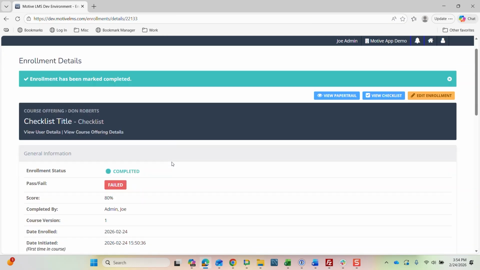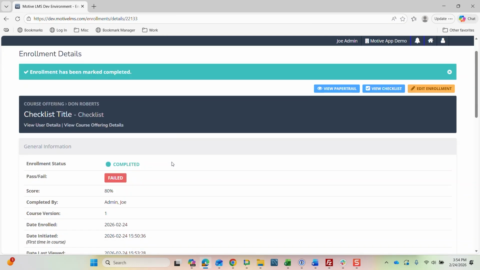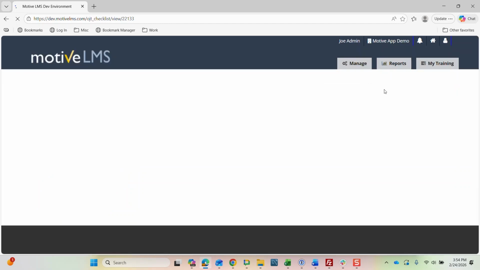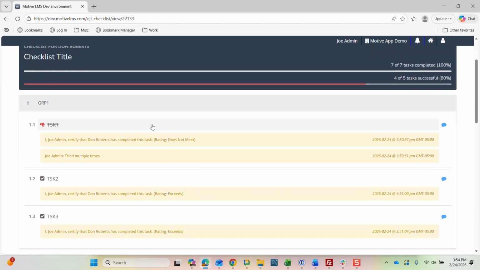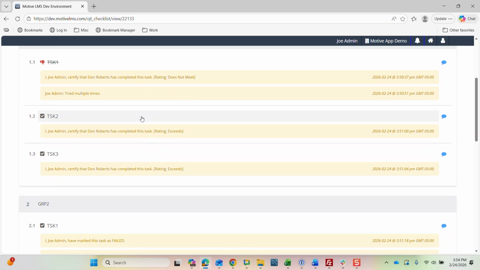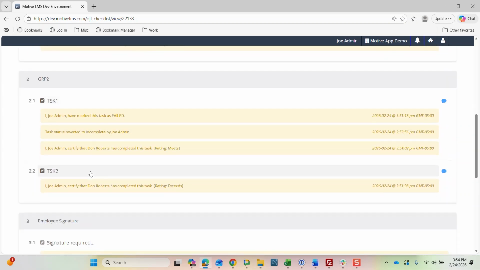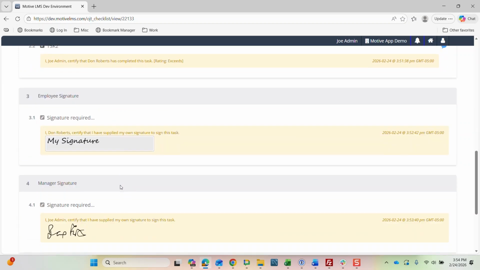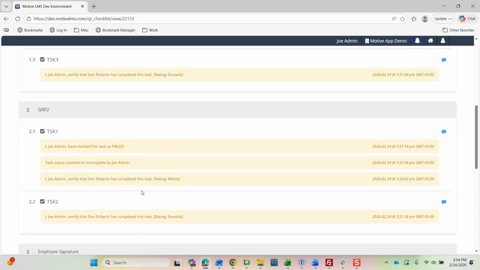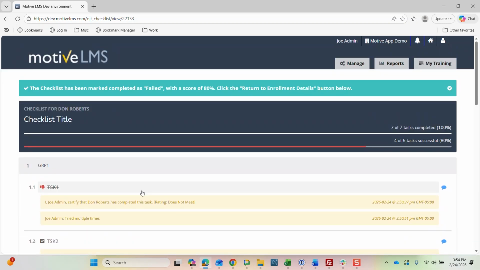And you will see that the checklist itself was set with a passing score. And because I missed one of the tasks, I failed at an 80%. But if I come back and click on the View Checklist, as I said, everything is locked from editing. So once a checklist has been completed, it is completed in full and can no longer be edited.